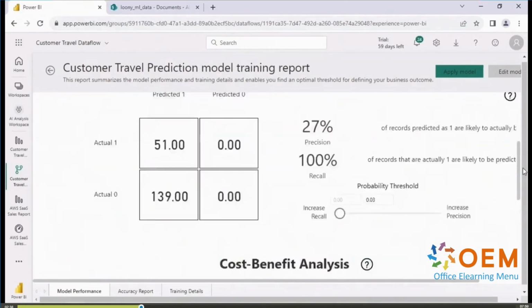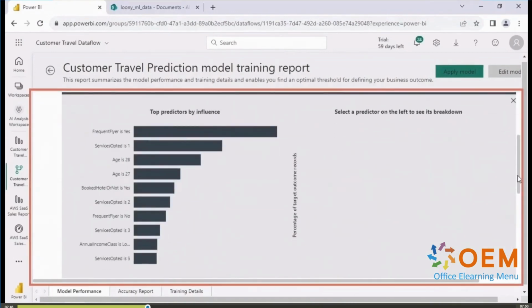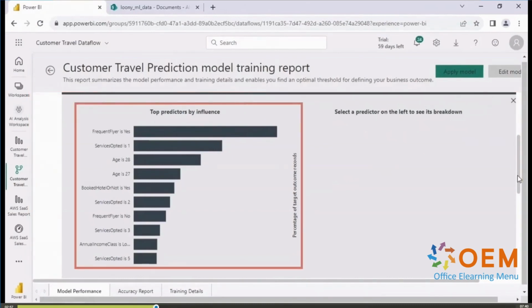I'll explain all of this in just a bit, but meanwhile, we'll take a look at the top predictors for our model. The top predictors here allow you to see how exactly the model performed its prediction. It tells you what features in your input data were the most important in predicting a particular outcome. Here you can see the top predictors ranked by influence.